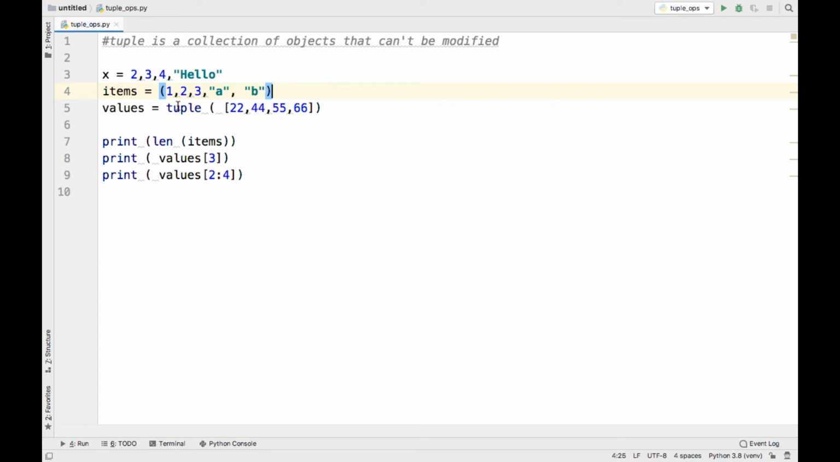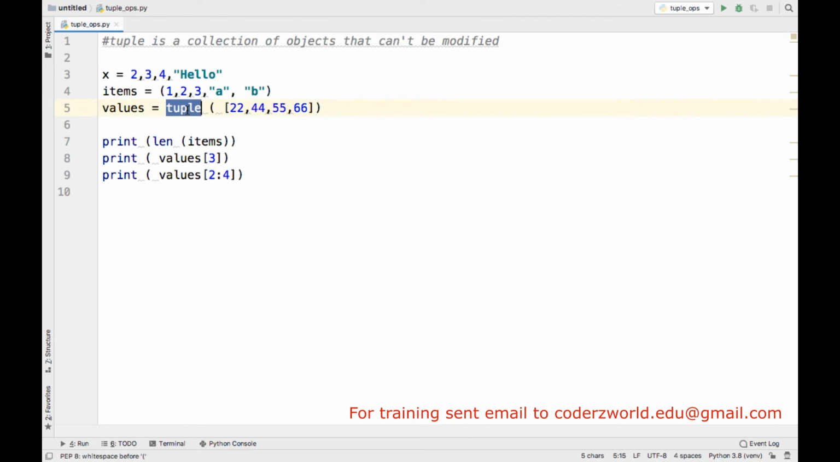We can create a tuple using the tuple function. To this function we can provide another tuple, or a list like this, or a set. We can provide a set like this. If you have a list or set, we can convert that to a tuple using the tuple function.